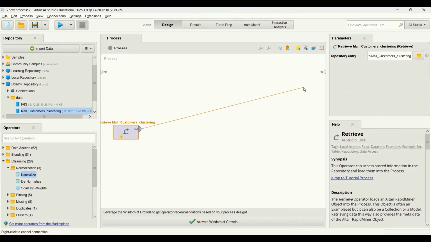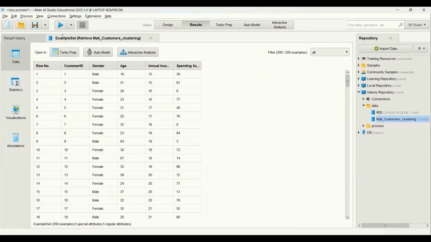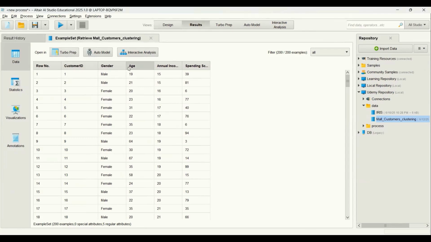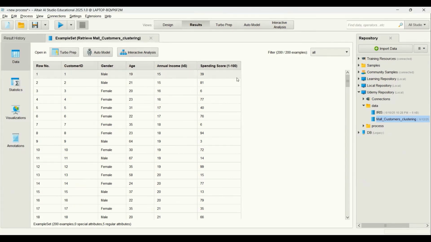and take a look at the data. As you see, I have 200 data points or examples, along with 5 regular attributes. The attributes are user ID, gender, age, annual income, as well as spending score. Let's take a look at the statistics.